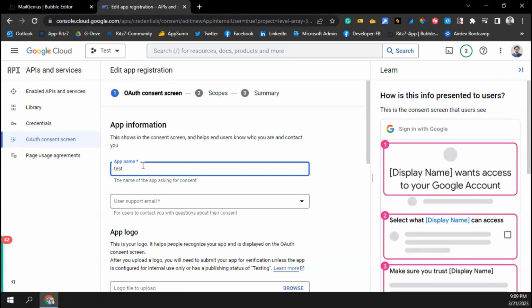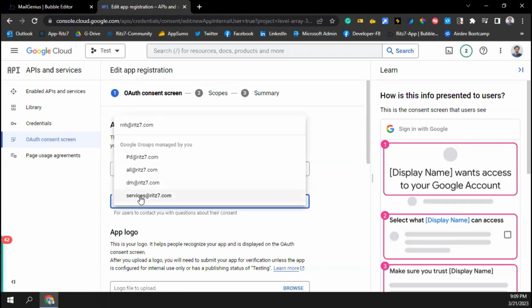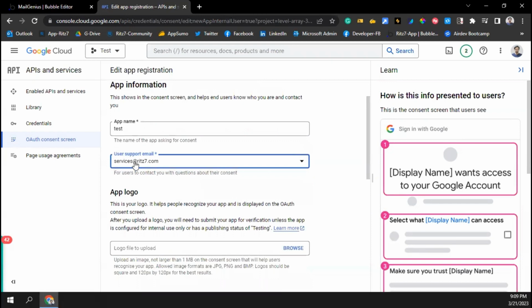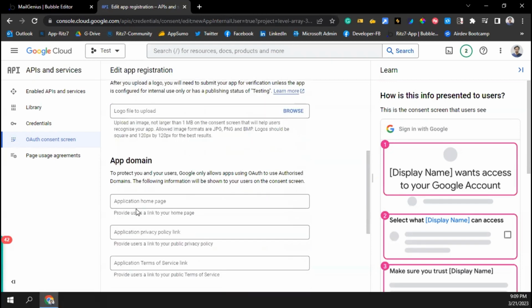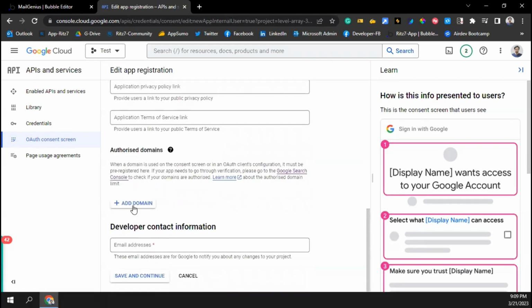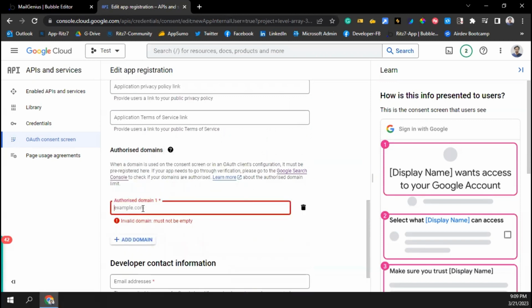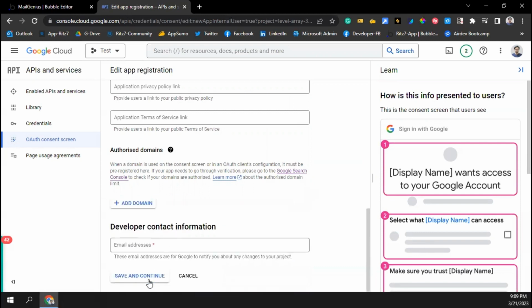So basically, this is for the one who is going to log in. They'll be able to see these details here, since it's just .com. You can give any support email. Authorized domains. Maybe we don't need this for now. Save and continue. We'll have to give this support.com.